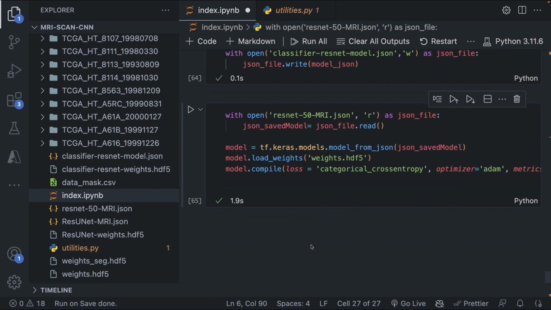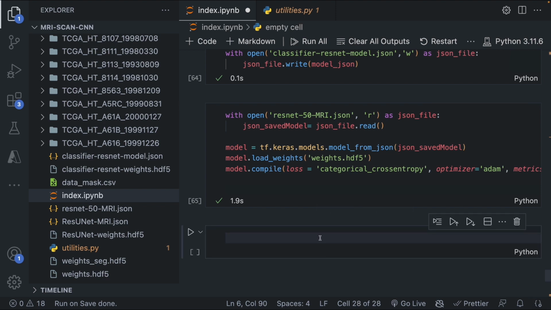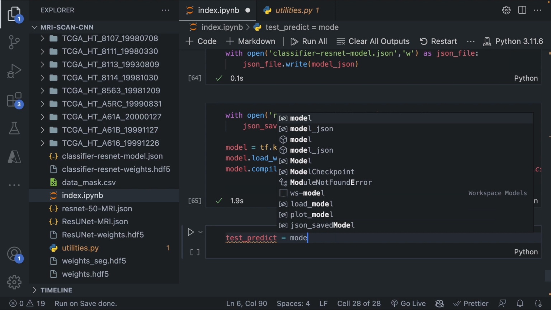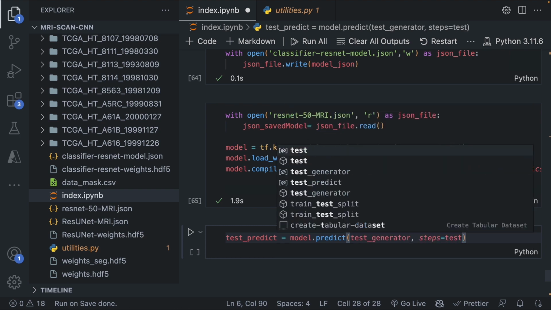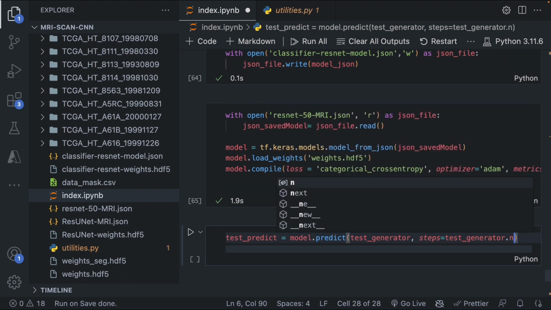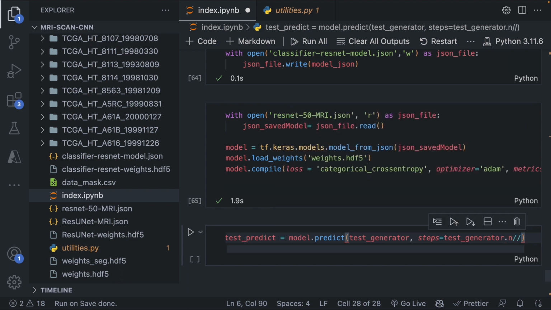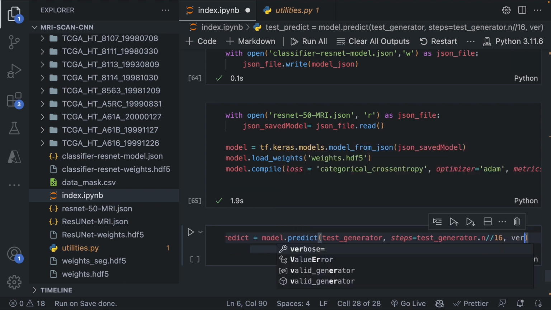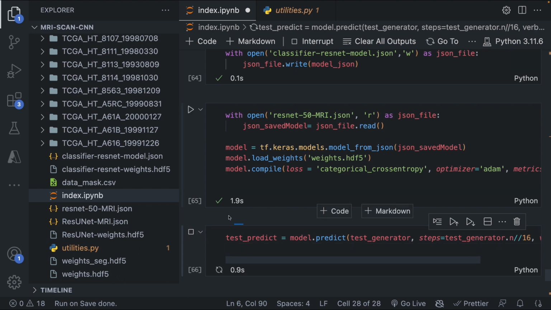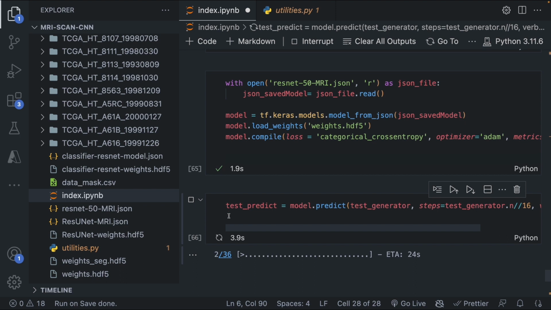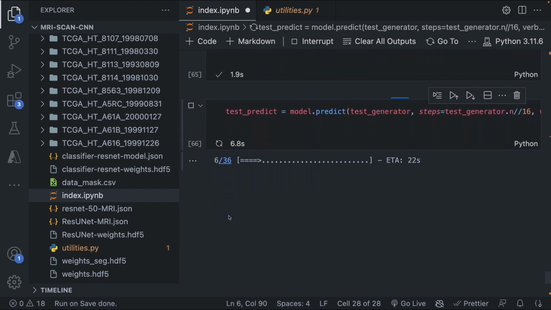Now let's evaluate our model using the testing dataset. So we create a new code block. We have test_predict equals model.predict. We use the test generator. We pass in the steps of test_generator.n divided by 16. Then we have a verbose of 1. Let's run this code, and wait for a while.